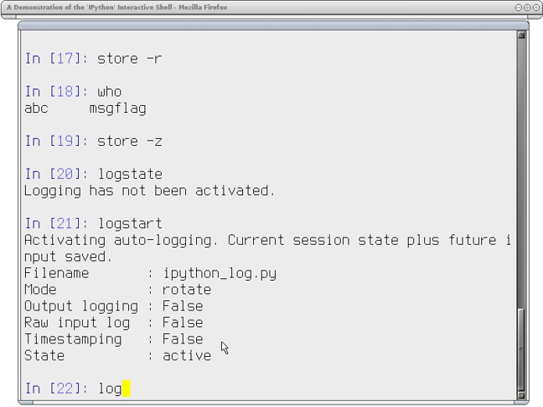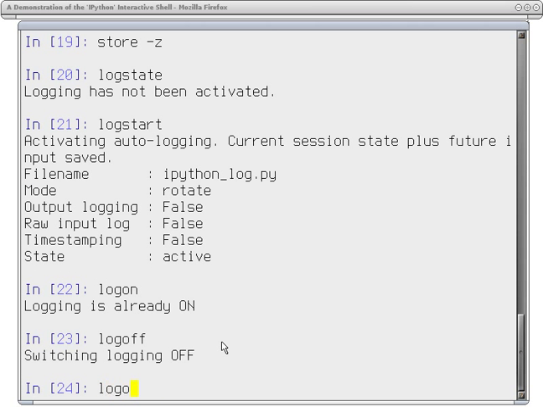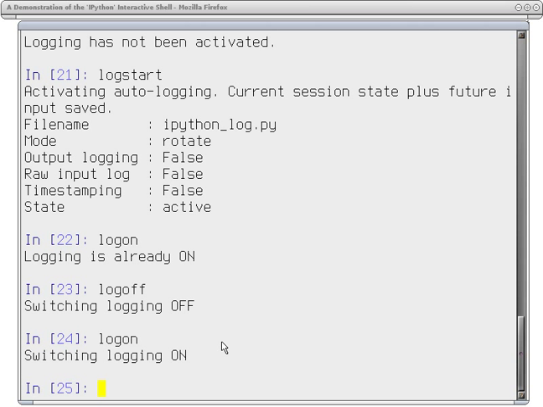And during your session, you can say log on, which is not a user login, but rather turn on the log, which it's already on, or you can turn it off. So I'm going to leave it on here.